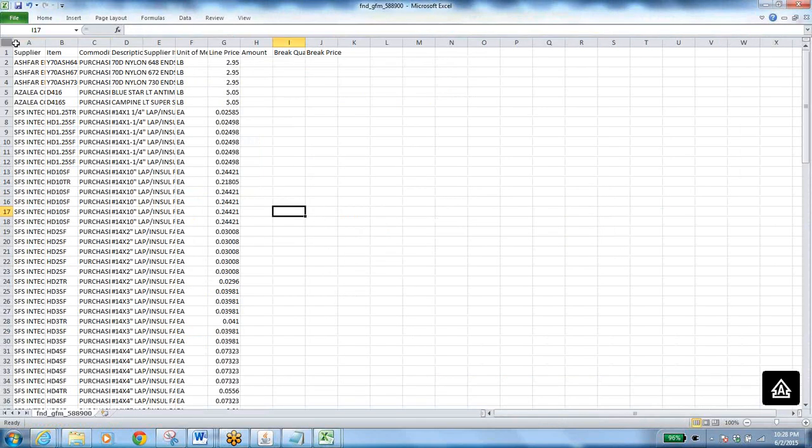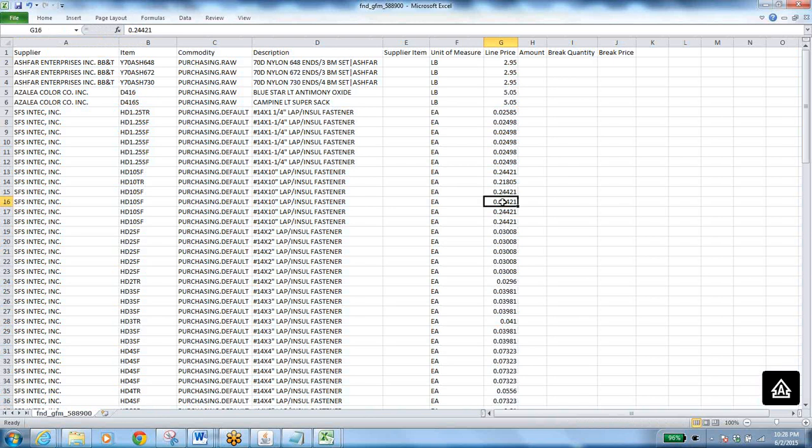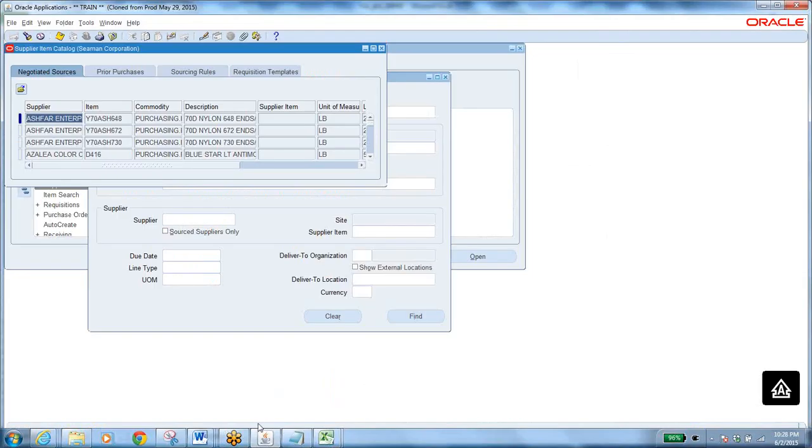See, these are the items, these are the suppliers. So we purchased with a line price, this is the price. You can compare, and whichever is the lower price, you can simply confirm that supplier. So here you have to catch the point: negotiation sources is nothing but the prices coming from RFQ and quotations, which will be stored here.